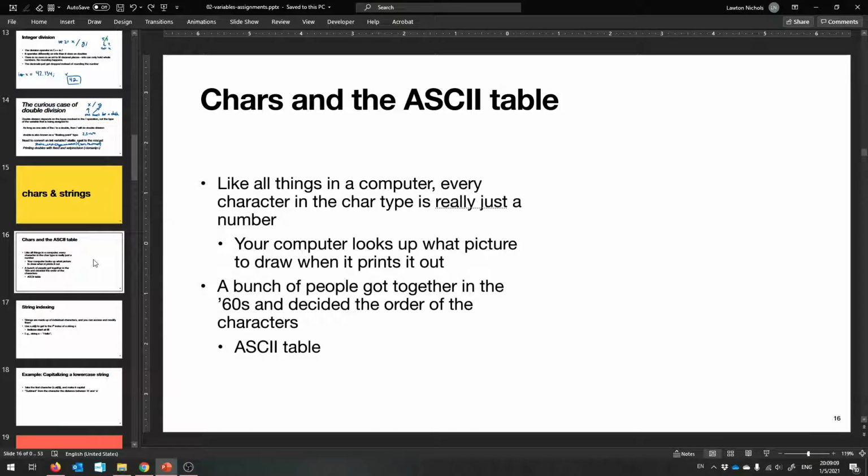So this is odd to think about, but every character is really a number. Okay, so when I say cout the capital letter A, this character, yes, it displays to me as A, but really deep down in memory, it's just a number, and the computer's looking up what picture to draw when it's trying to print out a character. It knows that it's a character, and it needs to print a non-number. So it looks up its number form as a character, if that makes sense.